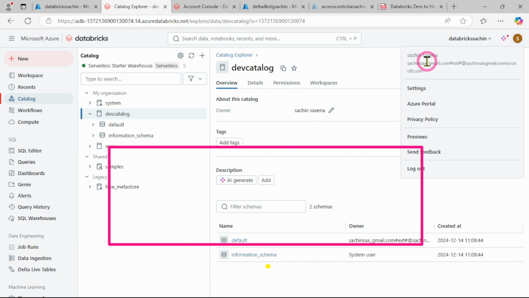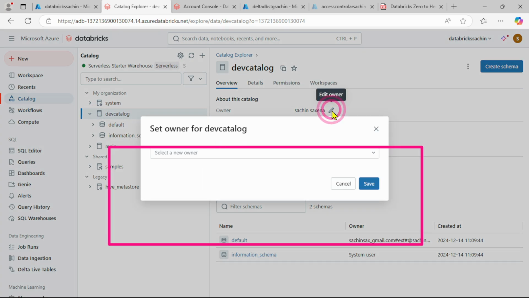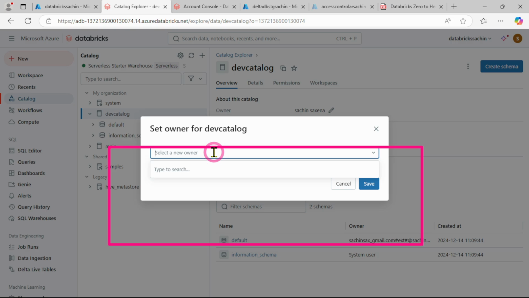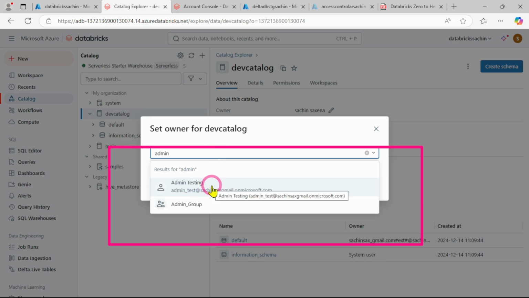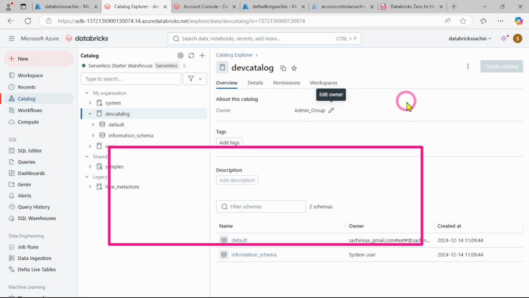You can see I'm currently at my main Databricks portal. Neither is it admin nor developer. So inside this dev catalog, I can see this option, edit owner. Inside this I'll have to assign the owner to my admin portal. Can you see this is admin testing, and I'm going to assign this admin group. By default it will assign to all the admin groups. So I'm going to save here. So this would be the transfer of ownership.